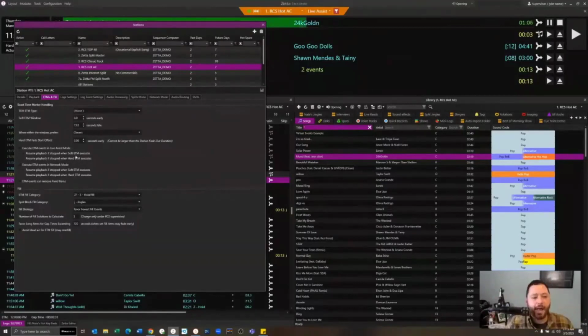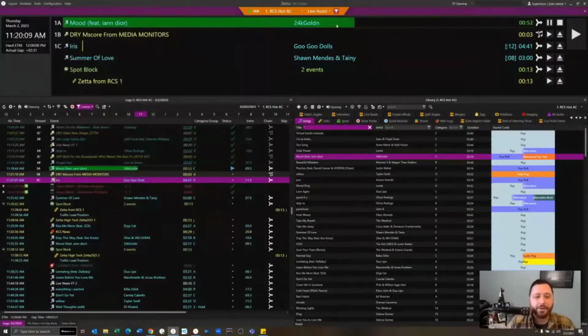So that's these behaviors we have in here. Again, config, stations, ETM, and fill. These are station-specific behaviors that we have here to override, and it's up to you if you want to include them or not include them. Some really powerful stuff over there.